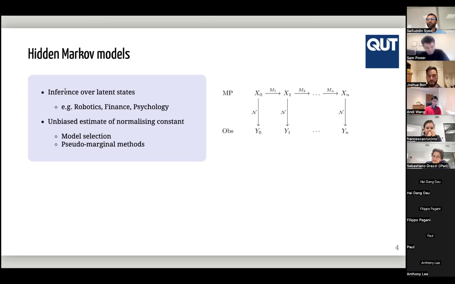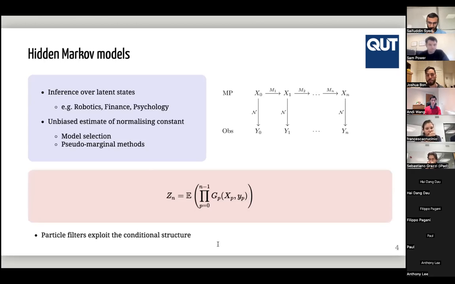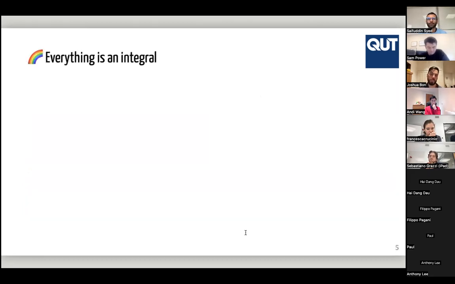But of course, they are also very useful for unbiased estimates of the normalizing constant associated with these models. That includes pseudo-marginal methods for Markov chain Monte Carlo, and also model selection. That comes down to estimating this normalizing constant, which is an expectation of a series of potential functions where you don't know what the latent state is. The really cool thing about particle filters is they're very well adapted to hidden Markov models in the sense that they exploit the conditional structure. I find that really interesting.